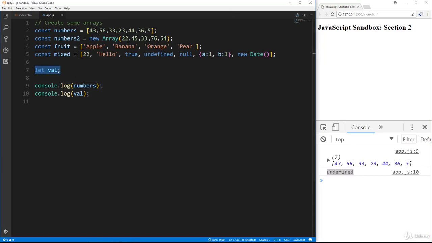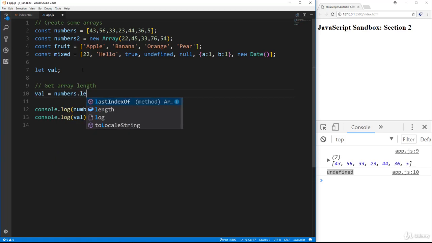It's undefined. All right, so first thing I want to show you is how to get the array length. By length I mean how many values are in the array, and we can use this just as if we were to use it with a string. So we'll say val = numbers.length and save, and you can see we get 7. There's 7 numbers in this array.